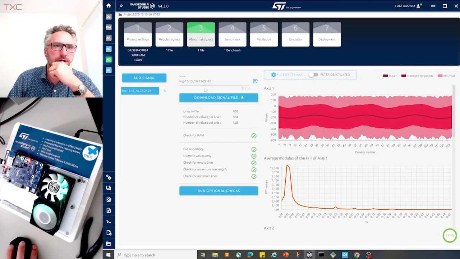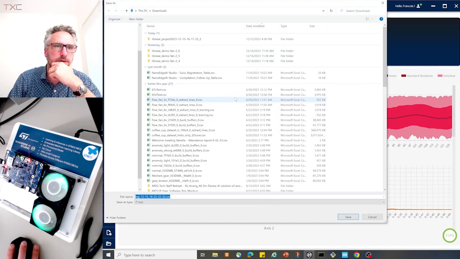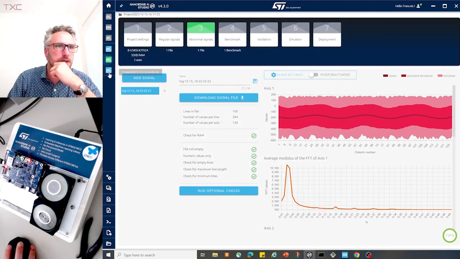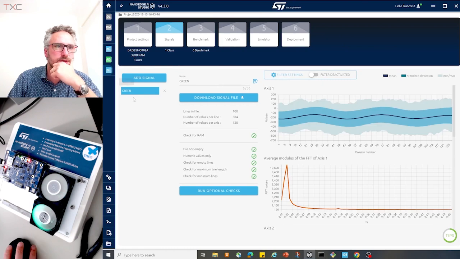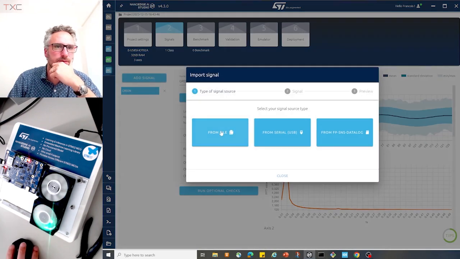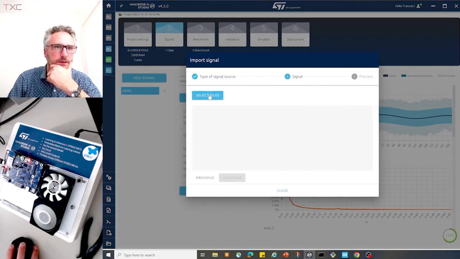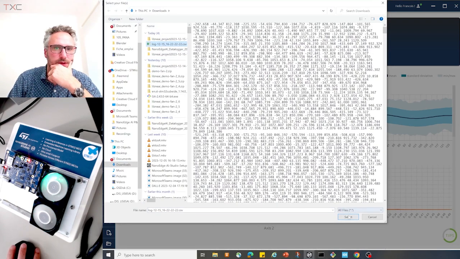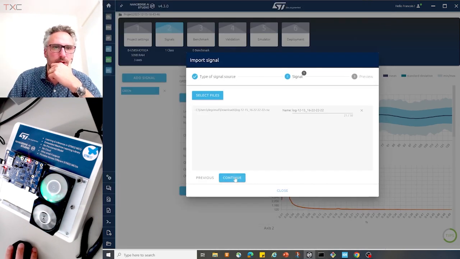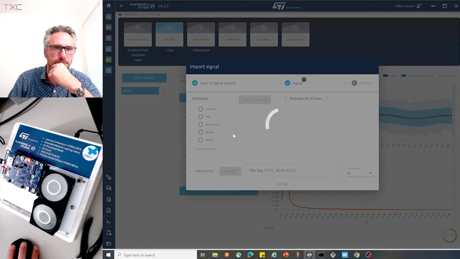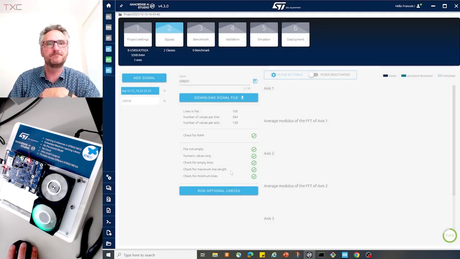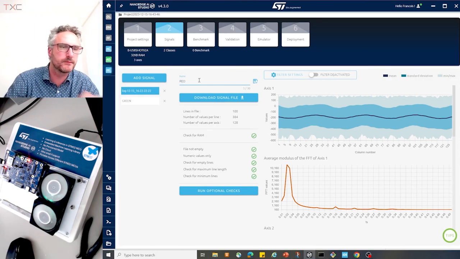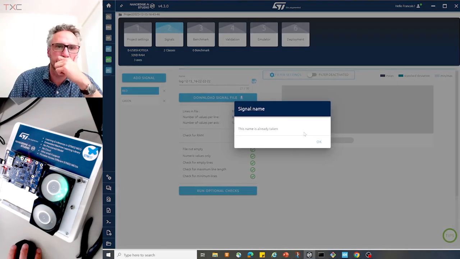Abnormal signal. We can export those. Download file. Save. Go back to our new project, and here we can add signal from file. Select file, download, select, continue, import. And this is the red pattern. Okay.